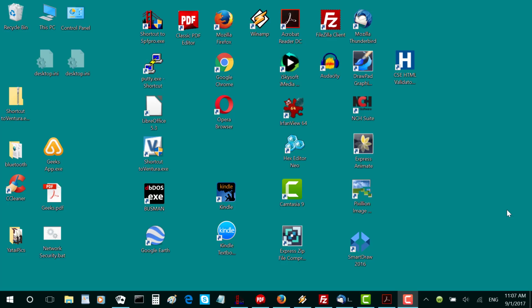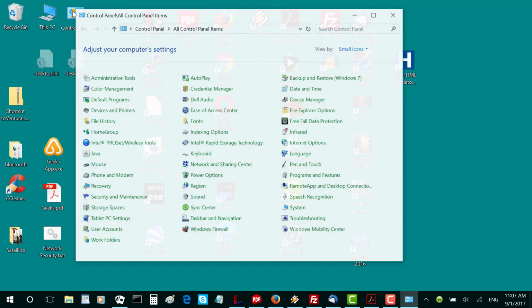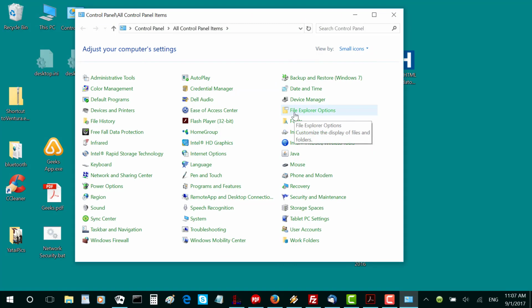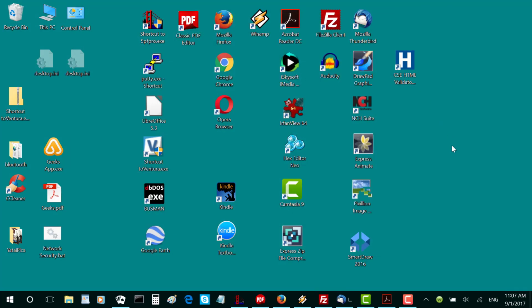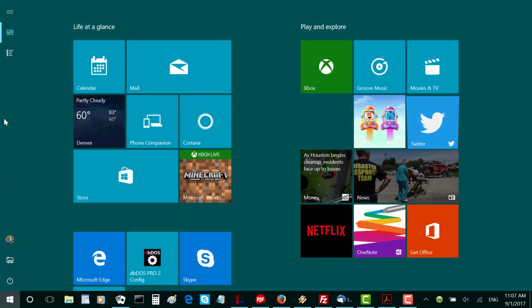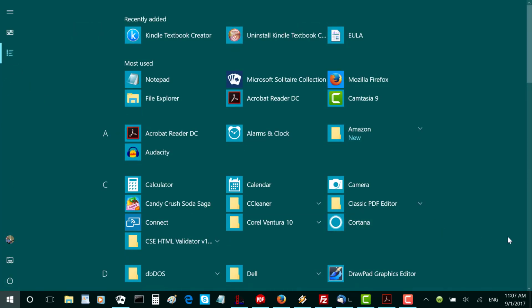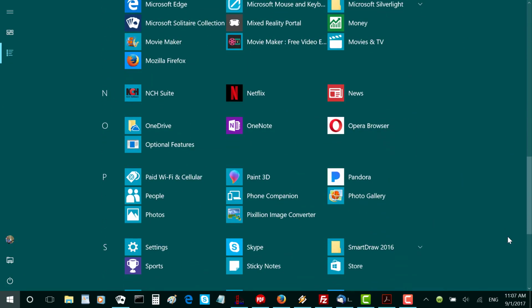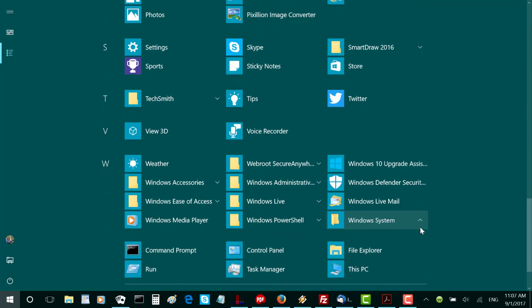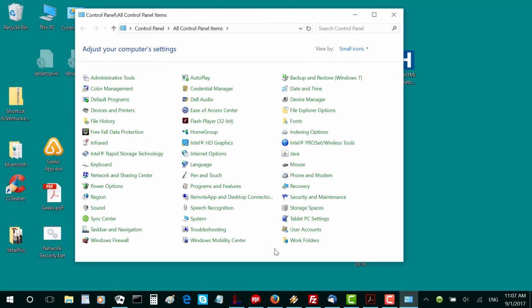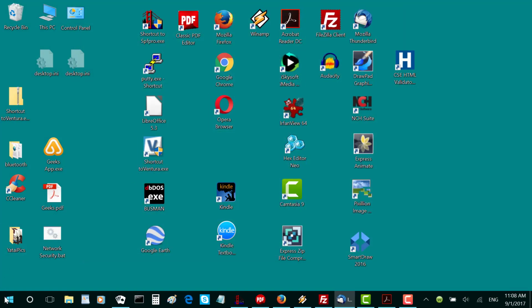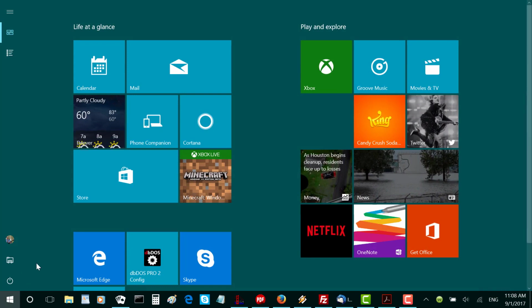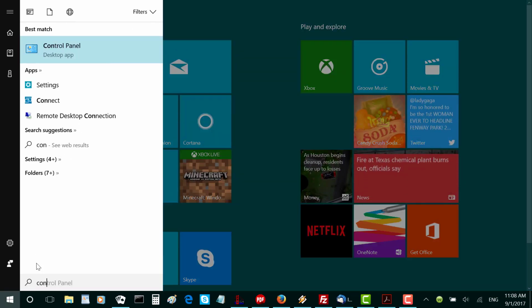There is a useful place to set up File Explorer options: Control Panel, and File Explorer options. If Control Panel is not on your desktop, go to the tablet side, expand the application list, and scroll down to Windows System. Click on the caret, and there you'll see Control Panel. Or an alternative is just to go to the tablet session and start typing CON, and there you are, Control Panel.